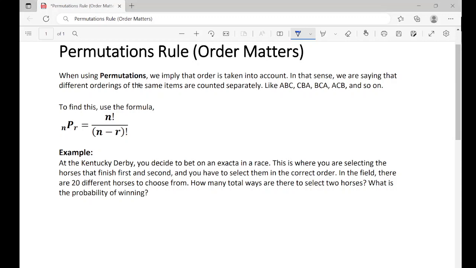When using permutations, we imply that order is taken into account, or simply order matters. In that sense, we are saying that different orderings of the same items are counted separately. So if we were to take the letters A, B, C, we can order them as ABC, CBA, BCA, ACB, and so on. Each ordering is different, so the order matters.